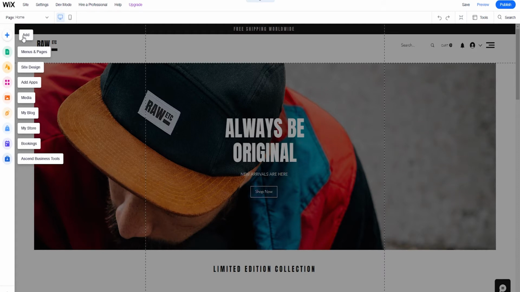We have Add here at the top. We have menus and pages, where you can see all the different menus that you have on your website, as well as all the different pages that you have. Site design will be more like colors and fonts throughout the website. Adding apps will be similar to the App Store on your phone. You can add different functionalities to your website, and these apps are not necessarily made by Wix. They can also be made by third-party developers. So this can give you some extra functionalities that you might be missing out on.